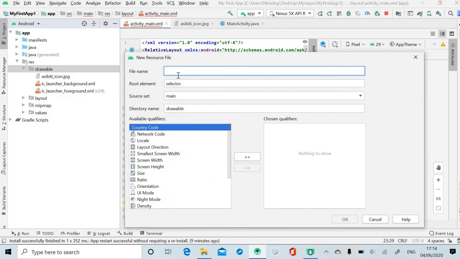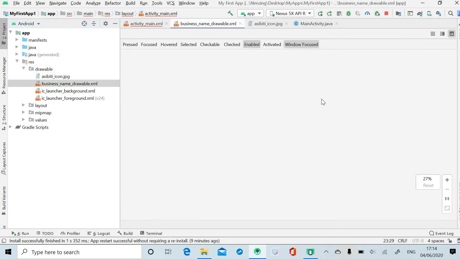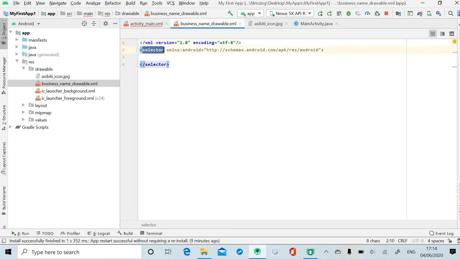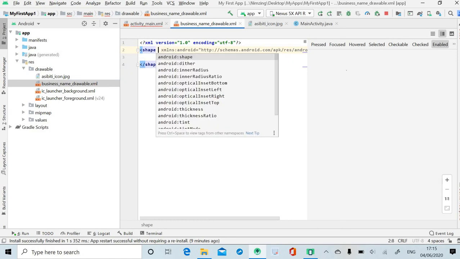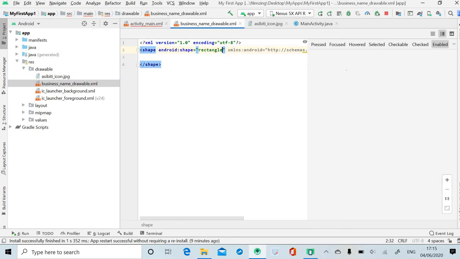Click on that. Let's put it as business name drawable, and then you click on that and come over here just so that you can see what you're doing. We're going to design a shape now. Let me show what is happening so that you can see what is being done. And space there, you can then click on shape and rectangle, and then come in beneath there.